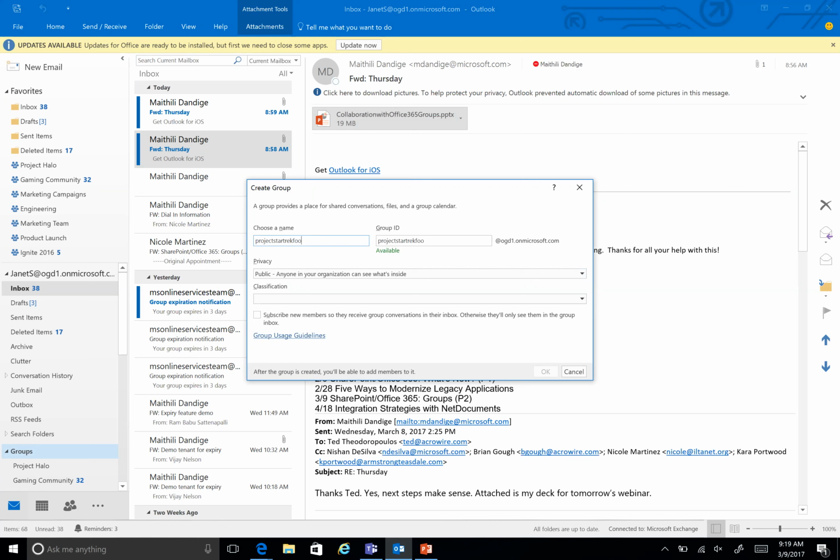I can set the privacy. It can be a public group, which is public to my organization, which means all the users in my organization can have access to the group. And private means it's restricted to the members. I can also set the classification. This is a feature that we released for IT admins, whereby they can set classification labels for groups based on your governance policy. And then end users can select those classification labels to apply to their groups.